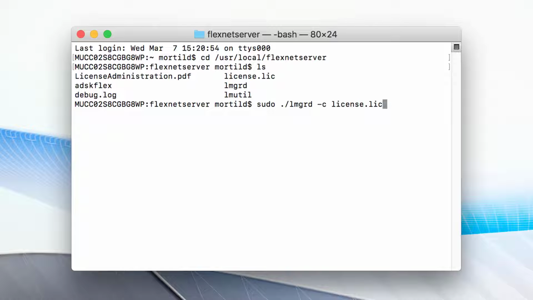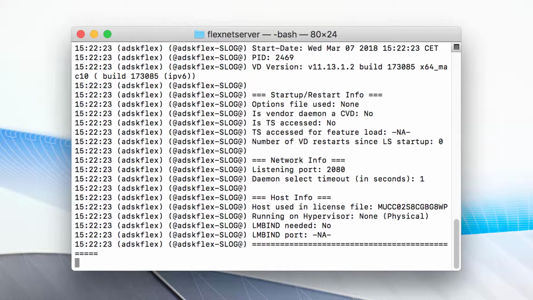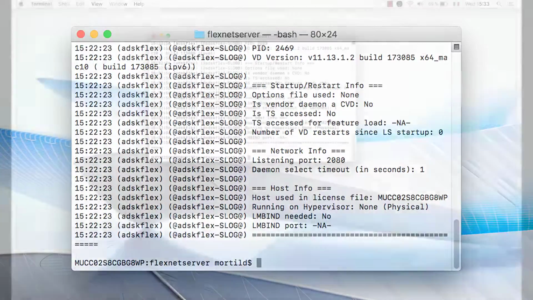We might be asked to enter our password. There is no visual feedback here, so we just need to enter it and press Enter. We'll see a number of lines appearing in the terminal window. Once it's done, press Enter.